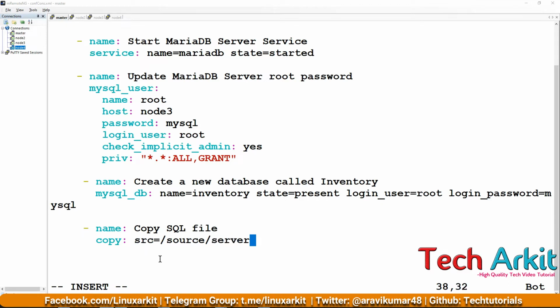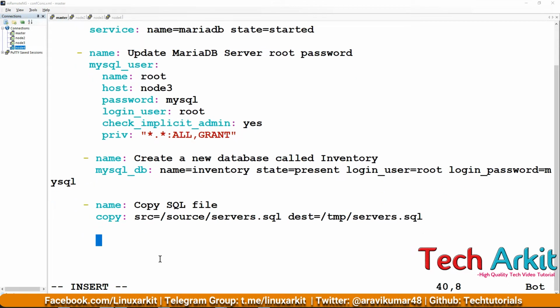Maybe I say servers.sql is the file name which I'm going to use, and the destination, where I'm going to deploy the file, is the temporary servers.sql. Okay, so this is the way I'm just going to use this copy method.